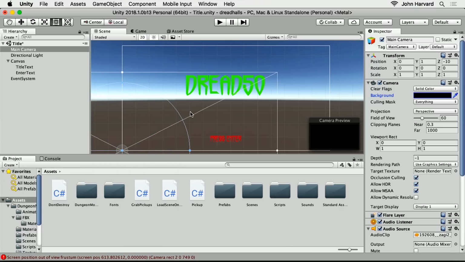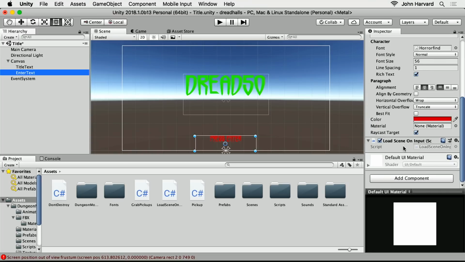And then this UI, this canvas, will get drawn on top of this camera. So that's what produces the combined effect of having the UI text and then the black background. And then that enter text has a component that checks for the submit input, because that's what Enter and Return map to. That is what lets us transition from the current scene to the play scene.